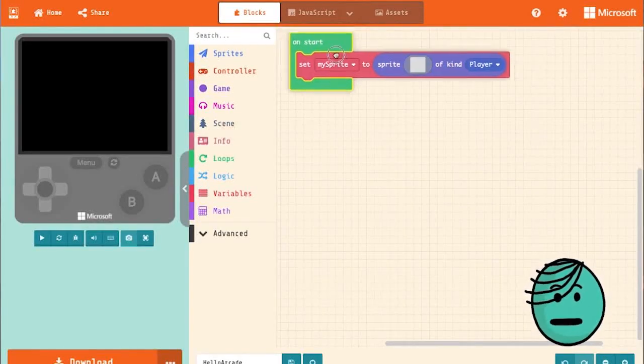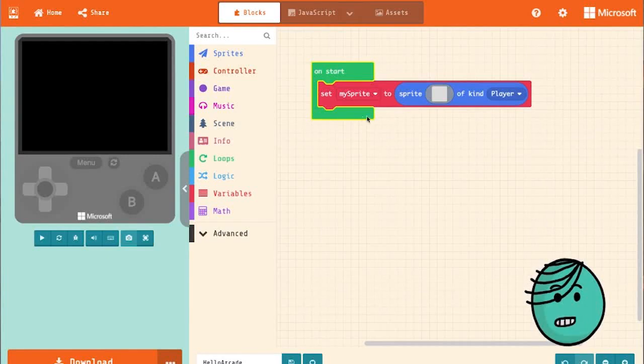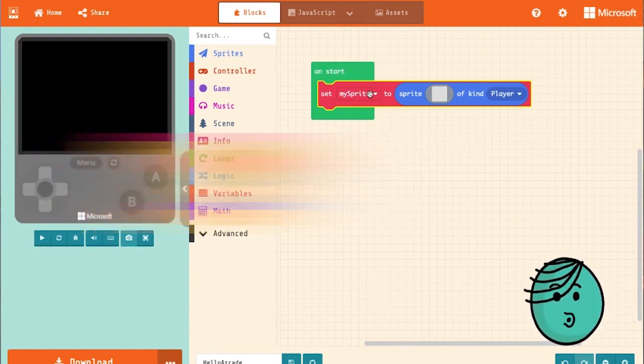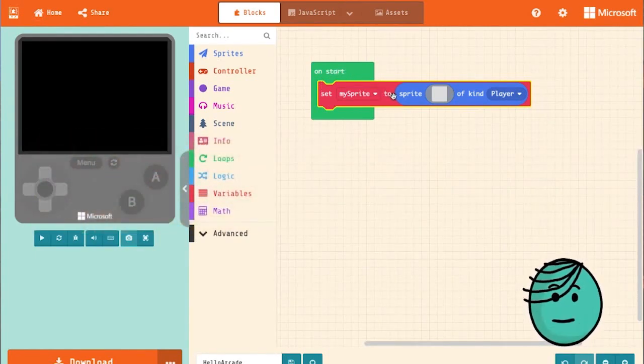In general, your code will have these container blocks, which are events, and that tells your code when to run. This one runs my code on start, or whenever this reloads. We've put a block inside that sets a sprite, and a sprite is just a 2D character that can change and move around and do all sorts of things in your game.